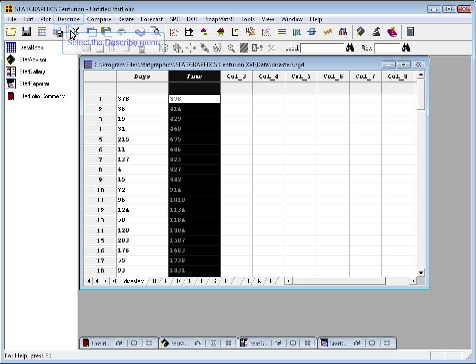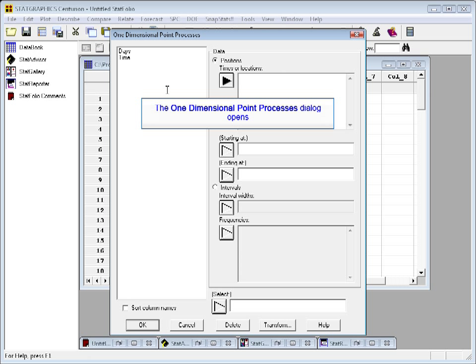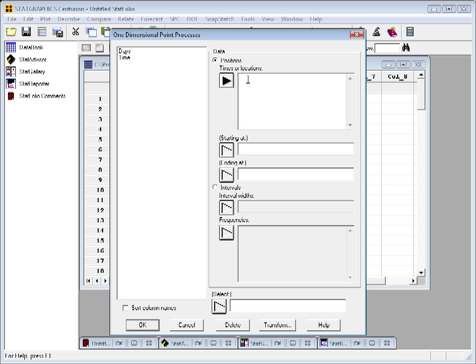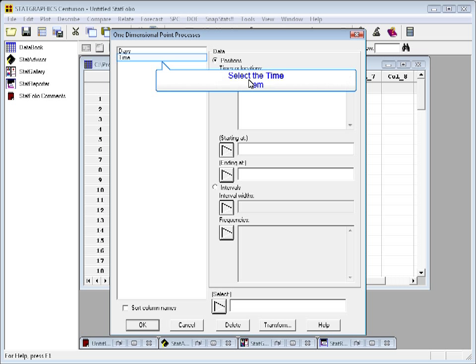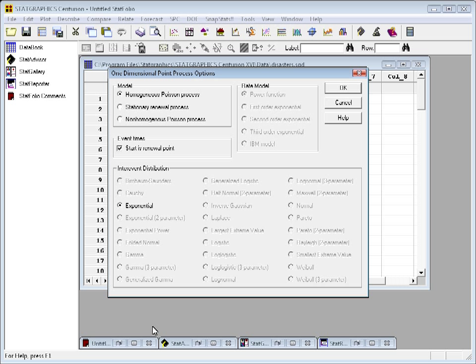To model this data, I'll go to the top menu to Describe, Point Processes, One-Dimensional. The way this procedure is set up, it wants me to indicate in the field called position the times or locations at which the events I want to model occurred. Now, in this case, that's going to be in the column time. Assuming that sampling started immediately after a disaster at a time we'll call time zero, then that running total shows the number of days along a time dimension at which successive disasters occurred. I'll now press OK. That's all I'll need.